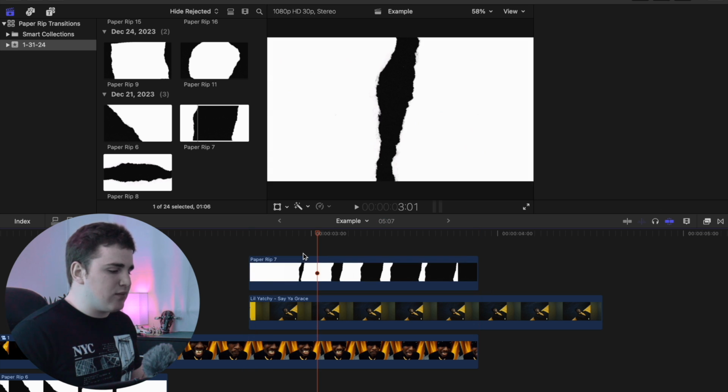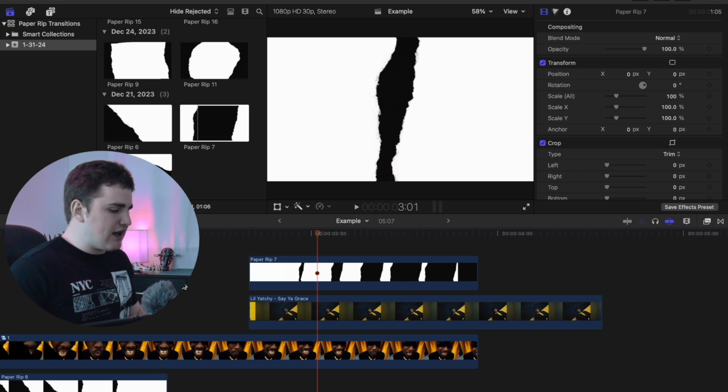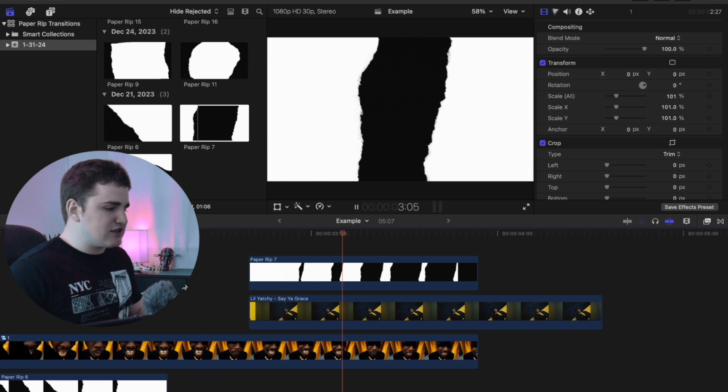In order to have that enabled, all you want to do is make sure this is blue. Basically it enables snapping, so things are going to snap into place. It's just going to make your life a lot easier if you have snapping enabled. So let's go ahead and play the clip right here, and this is what it looks like.